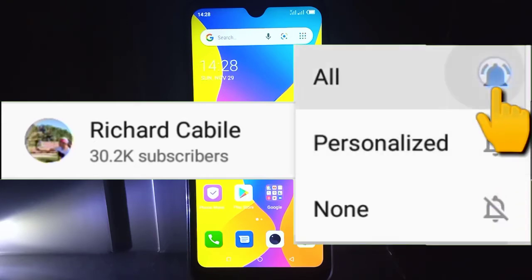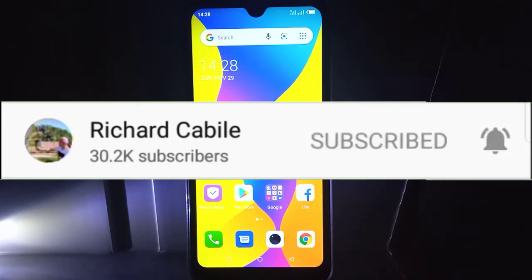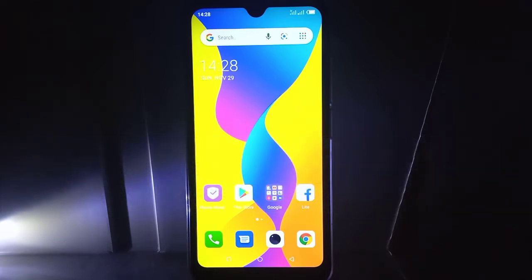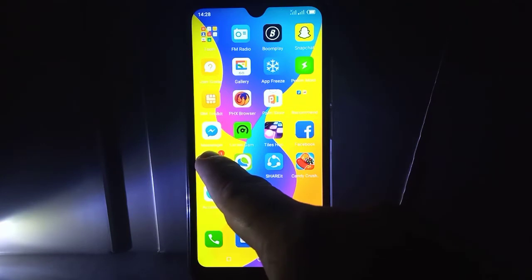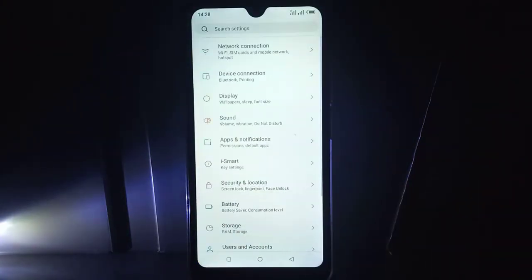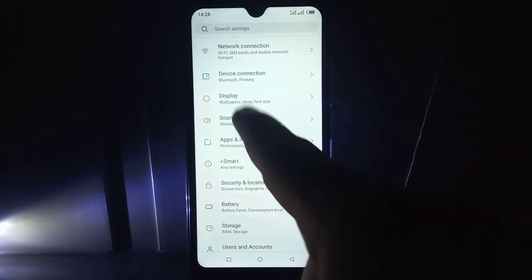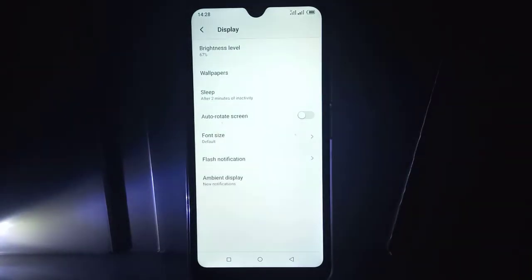So okay guys, let's start. All you have to do is go to settings on your itel phone. Okay guys, in settings, click display. In display, you can see the font size. Okay, click this.